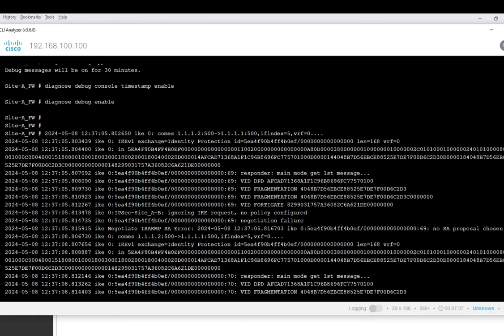You can see IKE exchange identity protection. IKE comes from here, UDP 500, DPD, fragmentation, FortiGate. This one says no policy config. So friends, you can see IPsec site AV ignoring IKE request, no policy configured. We have configured the policy, but here it is showing no policy configured.